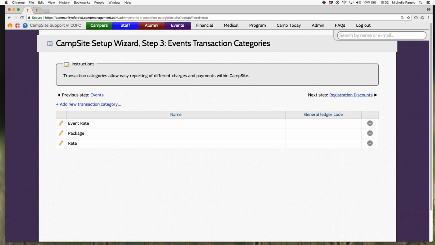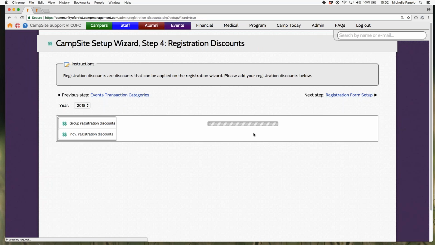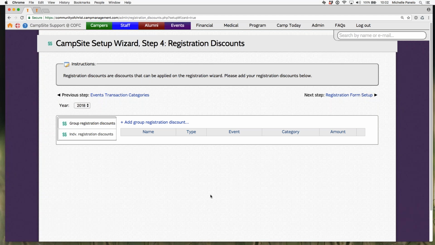And then we have the registration discounts. So again, it works the same way as enrollment discounts in campers, except that it's going to be towards registration in events. You can apply them to groups, so it would be to whoever registers as a group, and then to those who register as an individual.